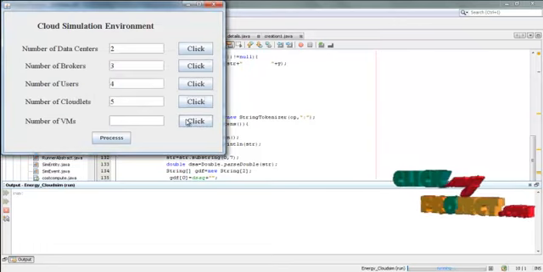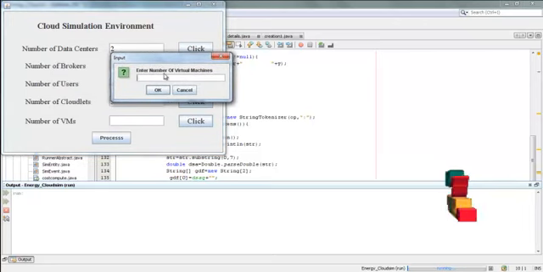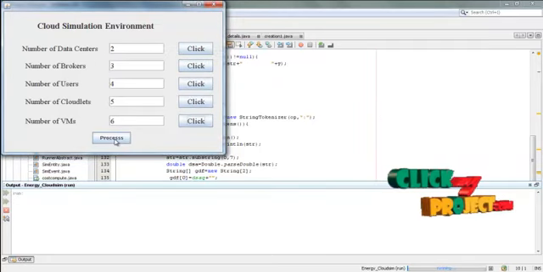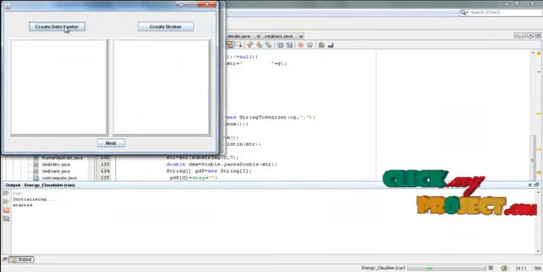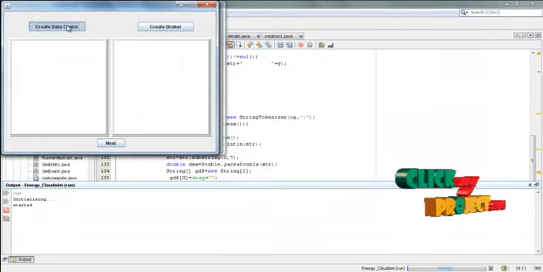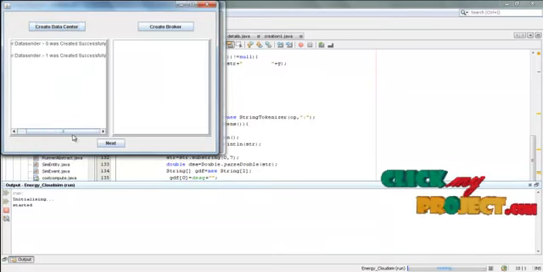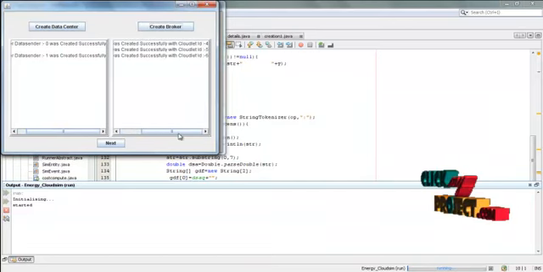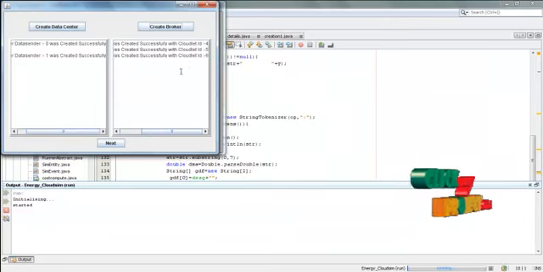Then the virtual machine is used to execute the given jobs. Now after creating it, I'm just giving the process. Here the two data centers have been created, and the power data center has been created. After that, the cloud broker has been created along with the cloudlet IDs, which are used to denote the jobs of different lengths.